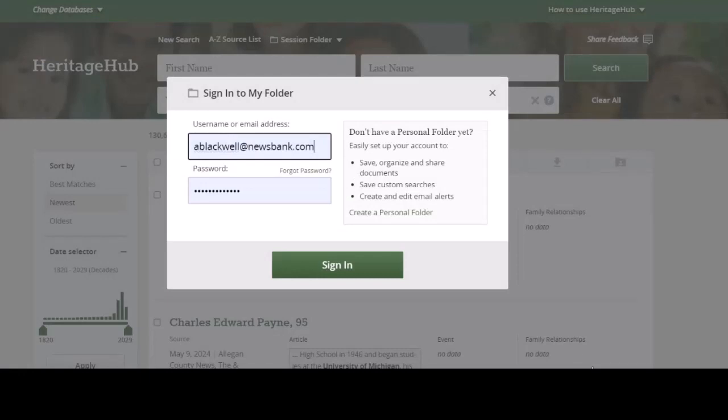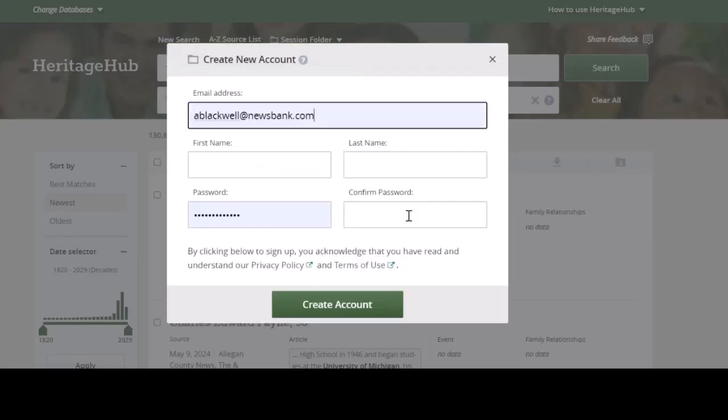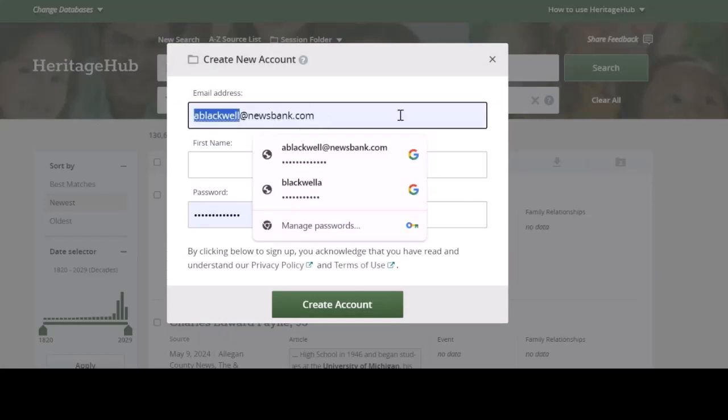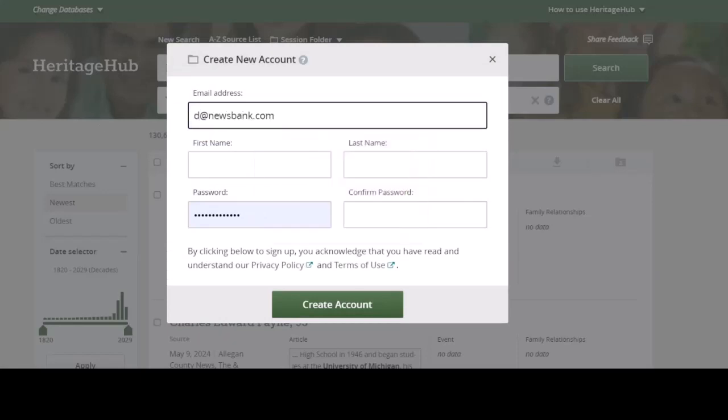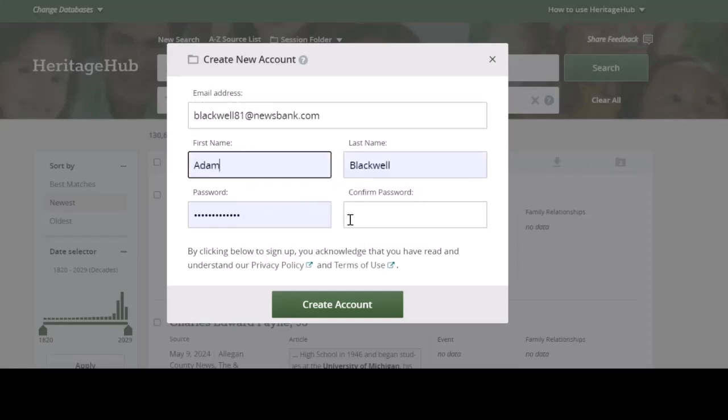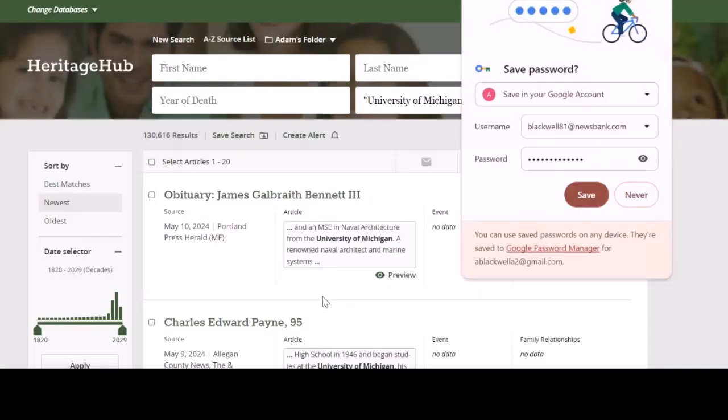Now, I already have an account, but let me show you how to create your own account. And you're going to want to do this so you know where to go to access your saved searches. So it's very simple, and you have to do it once. You create a personal folder. I'm going to go ahead and just save it to a different email. Put in my first and last name, put in a password, and create account. And there we are.